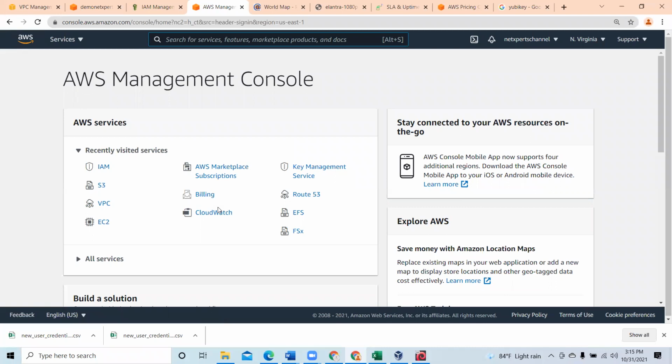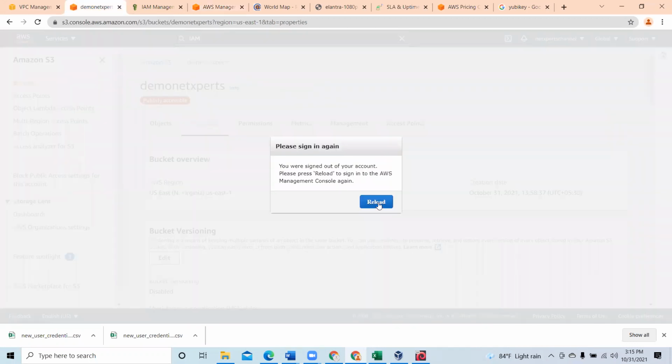This is the multi-factor authentication, guys. It will ask for username, password plus MFA. If you have a YubiKey, you have to insert your YubiKey into the USB port. That is also another authentication. So now we have configured the multi-factor authentication.